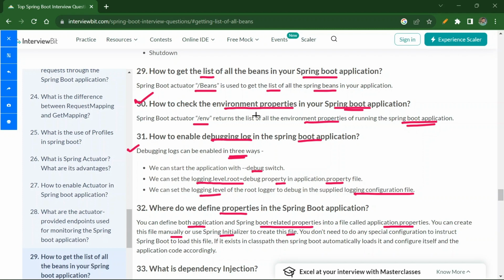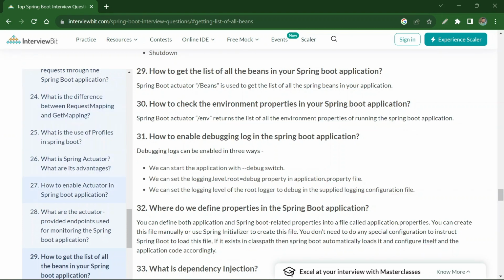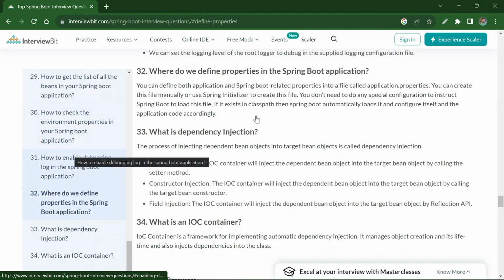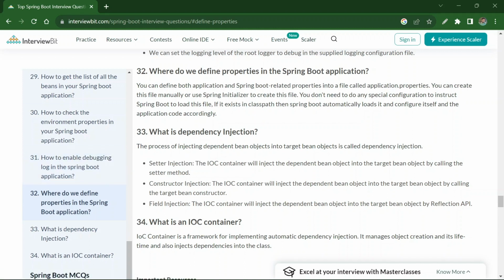We don't need to do any special configuration to instruct Spring Boot to load this file. If it exists in the classpath, then Spring Boot automatically loads it and configures itself and the application code accordingly. So this is the advantage of using Spring Boot as a framework to develop applications, right? Now the next question is, how do we define properties in the Spring Boot application? Okay, we have done this question.